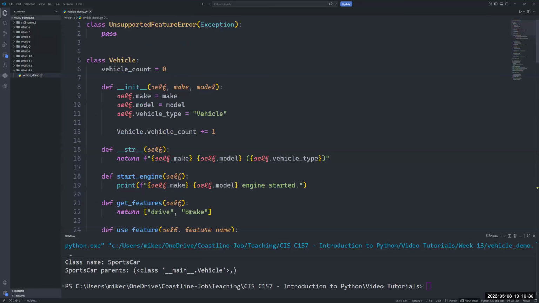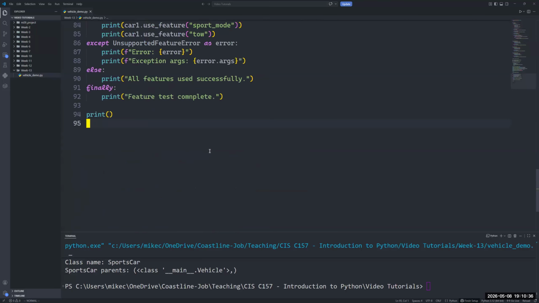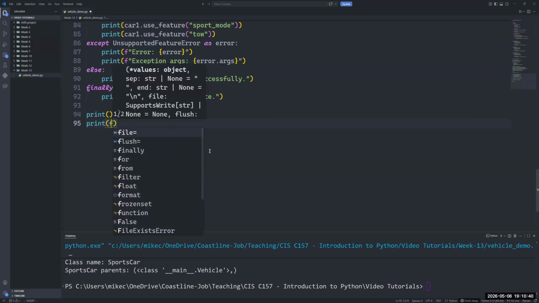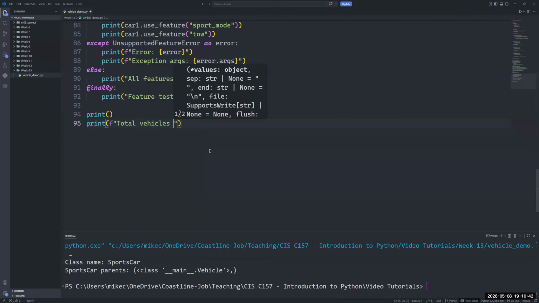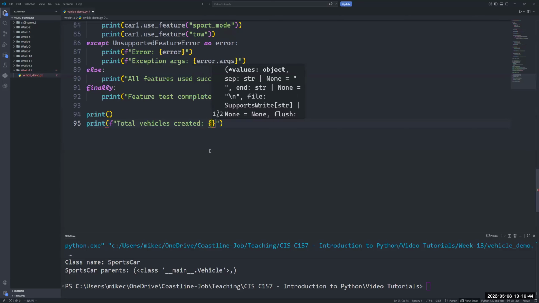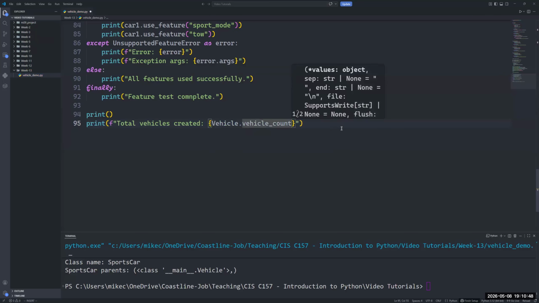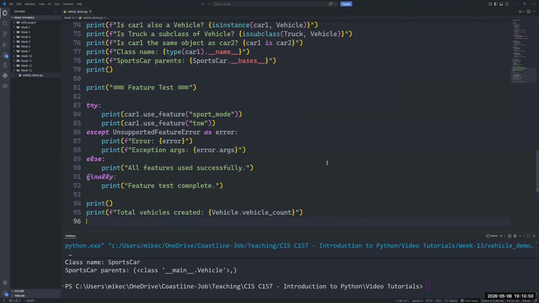All right, and then after all of this, we'll just do a base print. Oh, let's print the vehicle count too, that we've been tracking as we're creating these vehicles. So we can also do, just to finish it off, print total vehicles created, and then we will call the parent class's vehicle count class variable here.